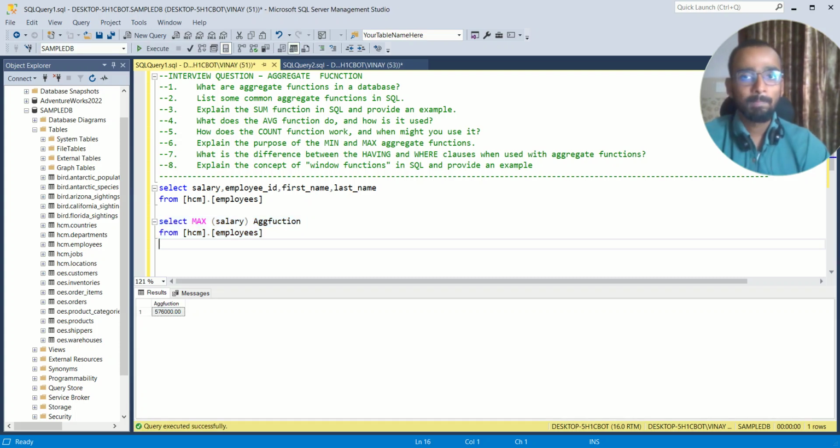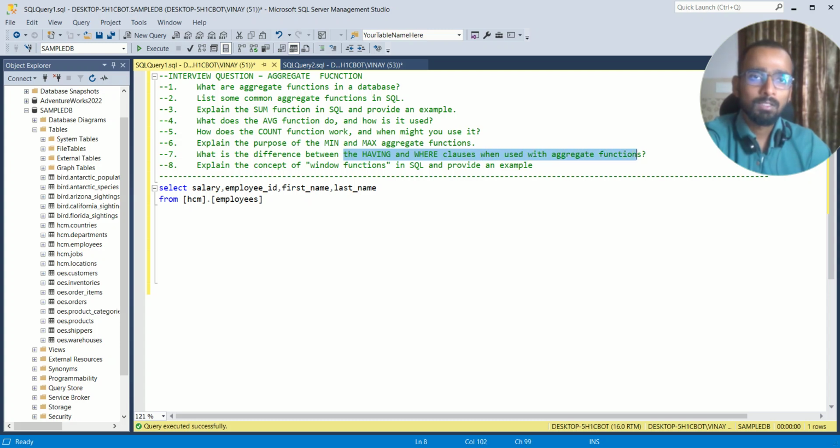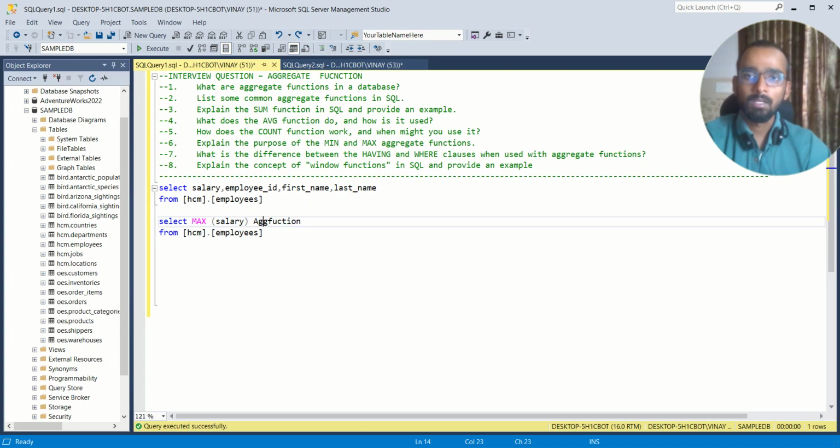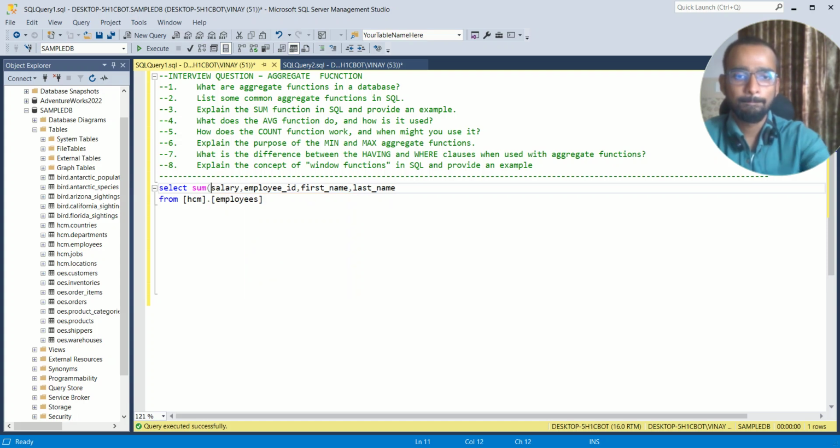Okay, great. I hope you understood. It is just a simple thing I'm performing here. Now, coming to the next question we had: having clause with aggregate function. Okay, great. So I'm taking back this query. I want max of salary, and let's say I'm also using sum of salary here.